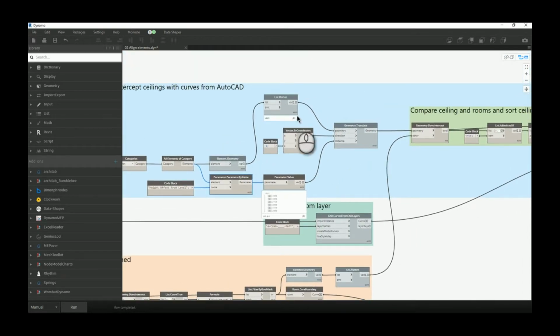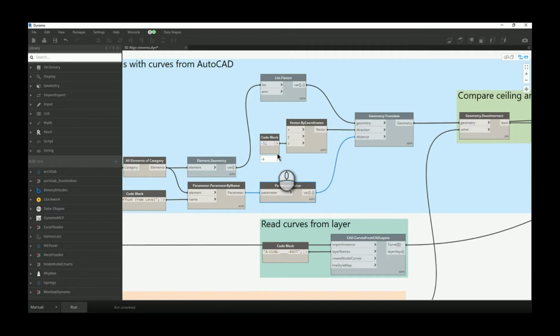Over here we will just flatten that list. And now, in order to intersect our ceilings with those lines, because those lines have a z coordinate of 0, we basically need to move all those solids down to the ground level. We will use this geometry translate node. We will say that the direction for that movement must be the negative z-axis, and the value for that translation is basically the ceiling height. In this way we will bring down our solids to the ground level.